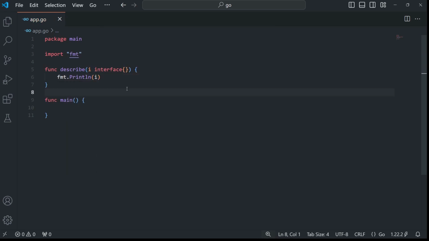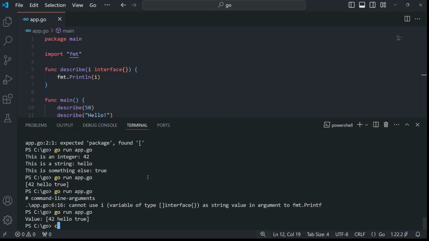I am creating a function called describe that takes an empty interface as a parameter. That means that describe can accept a value of any type. And let's call the describe function in the main function to see a result. Now I call the describe function three times and pass different types of variables. First we have an integer, second a string, and we also have a boolean type in the third call. Let's now run the application.